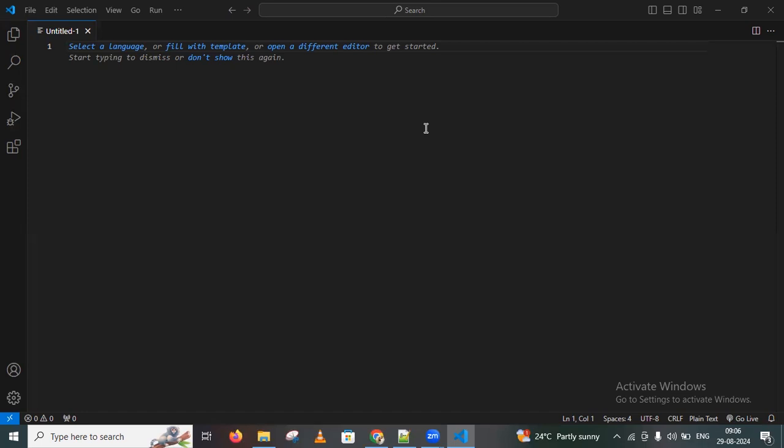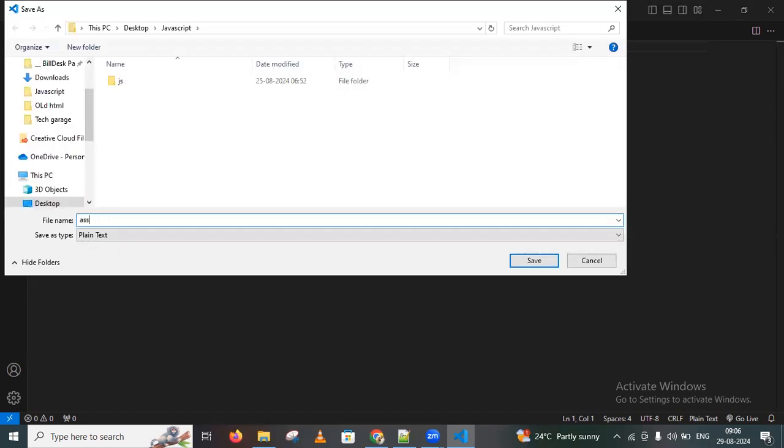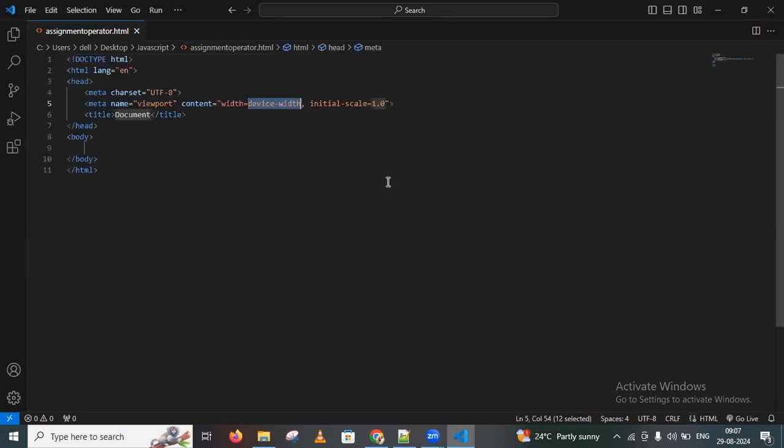So in this session, I would like to explain assignment operators. Let me save this file as assignment operators.html.